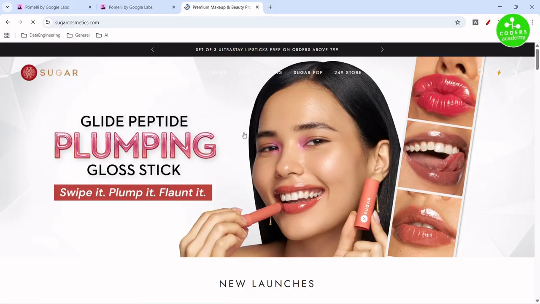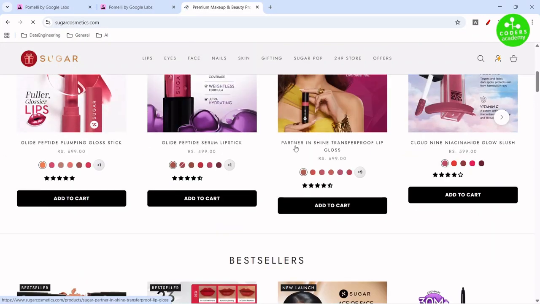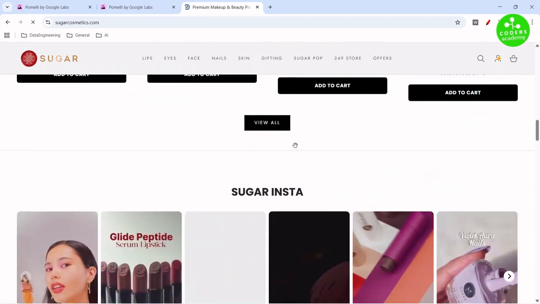For the demo today, we will be using the Sugar Cosmetics website. We will be using this website to generate the business DNA, all the marketing material including fonts, images and videos from the website. Eventually, any marketer can make use of these artifacts to post on social media for any sort of campaigns. So let's jump into the demo now.